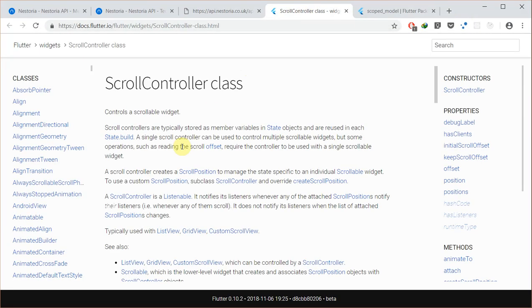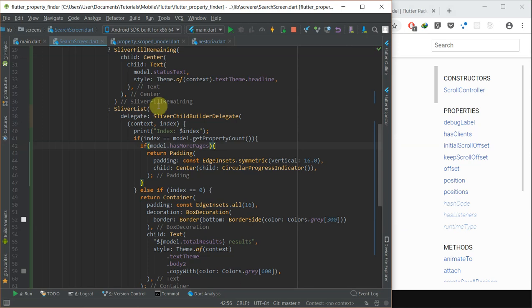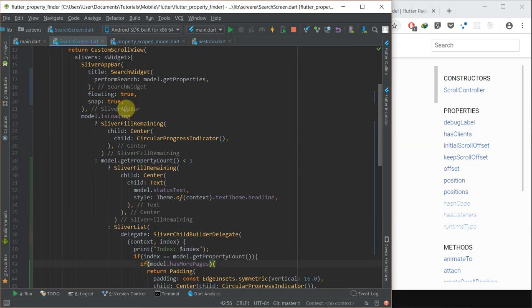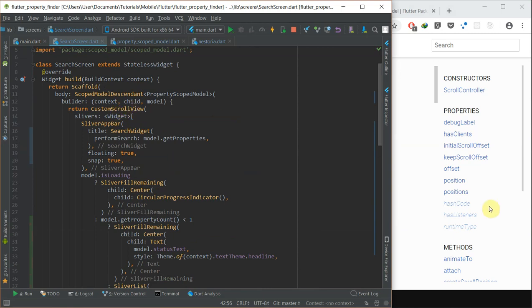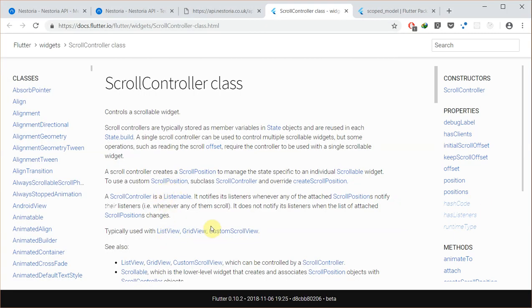A scroll controller is stored as a member variable in a state object. So the first thing to know is that we can use this in a stateful widget and not a stateless widget. It just gives you information about the scroll of your viewport. So you can get the scroll position, you can offset your scroll. Maybe when you open a new page, it should scroll to the end of the page or something like that. So with scroll controller, it just controls the scrollable widget. And the scrollable widget we're going to use it on is our custom scroll view. You can see from here, it works with list view, grid view, custom scroll view.